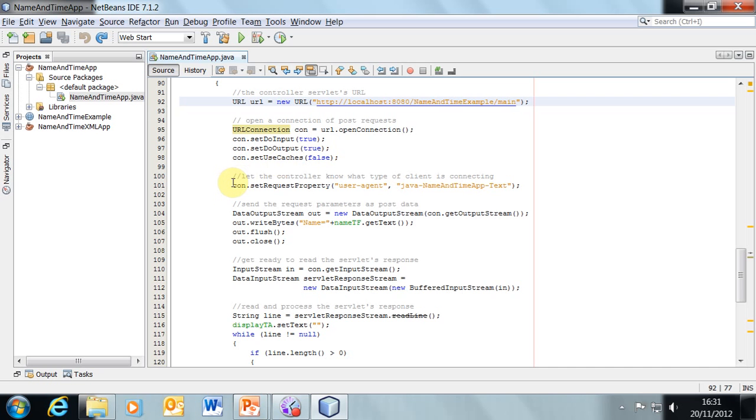Now we have to tell the controller what kind of client we are, and therefore that connection has a method called setRequestProperty. The property we're setting is the user agent property, and the value we're setting it to is Java-name and time app-text. Notice that we've got some uppercase and lowercase letters in there, but because the controller is converting it all to lowercase, as we saw earlier, that's not a problem. So we've got the connection open. We've set the request property for the header.